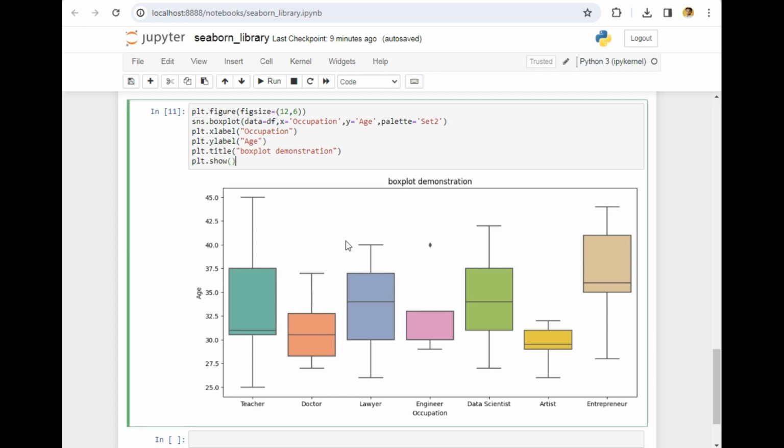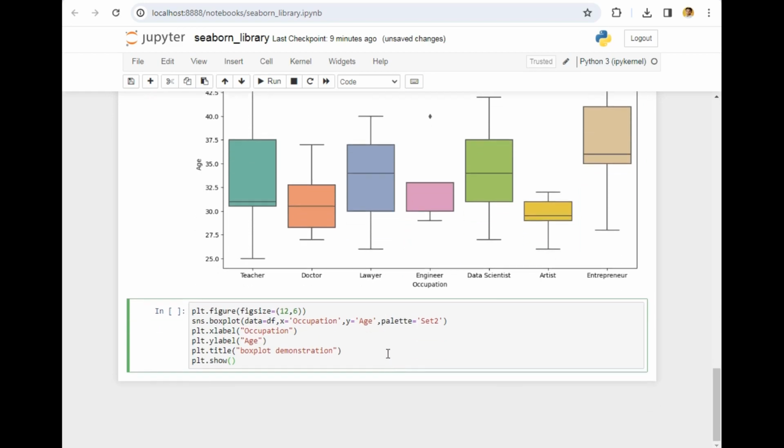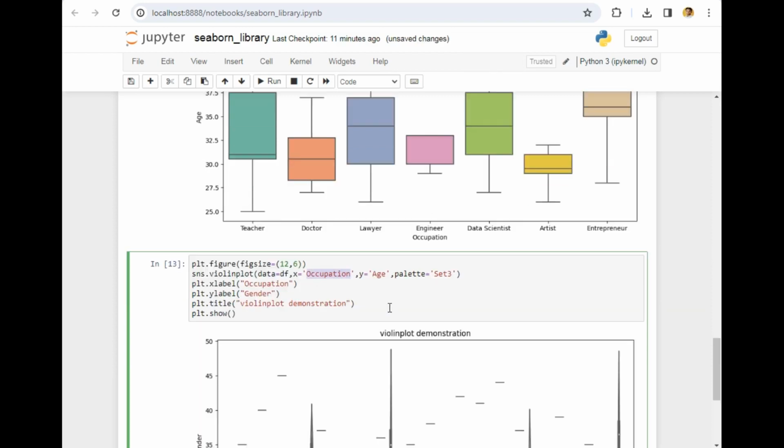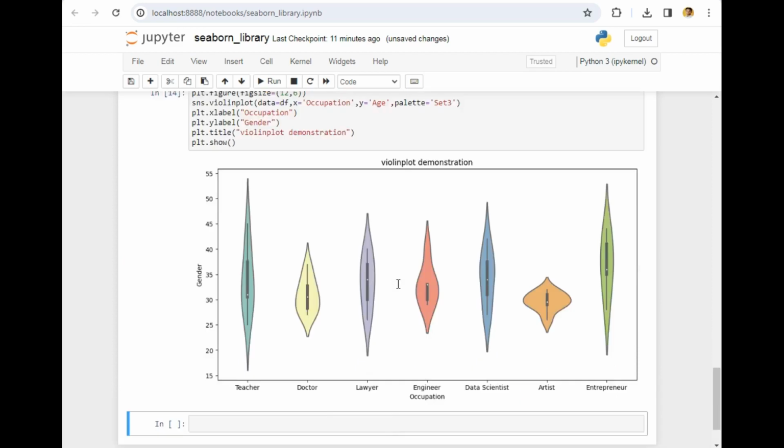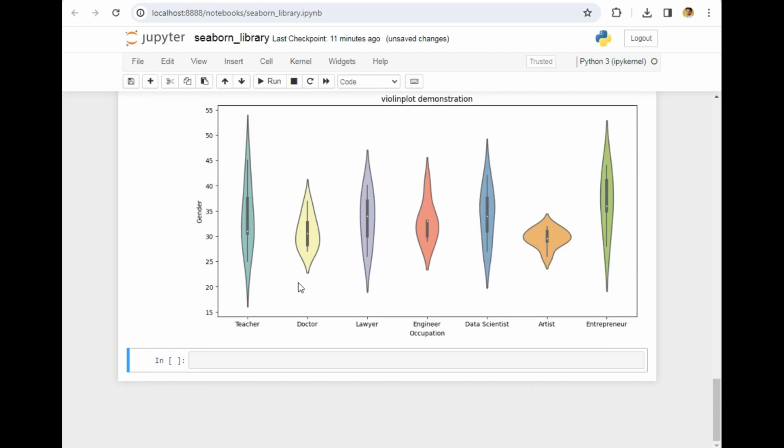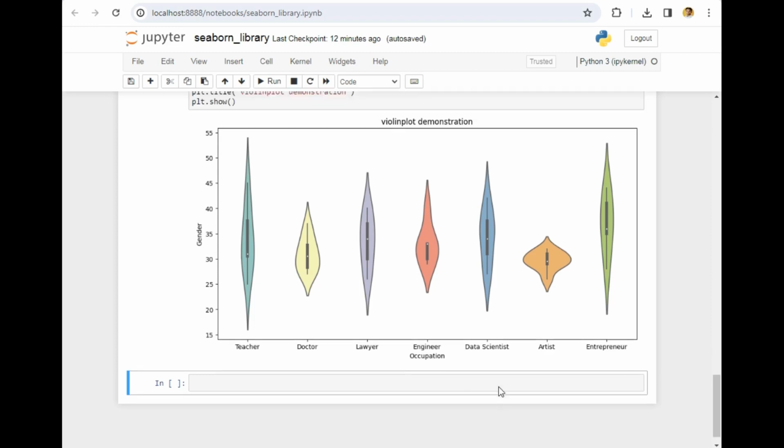Now let's try another representation technique, which is the violin plot. So I will simply copy paste the entire data so that our time will be saved, and I will simply write here violin plot. And now let's try. So this is the perfect output of the violin plot. This violin plot is normally used to identify peaks and clusters in data. So this was all about the violin plot and box plot.